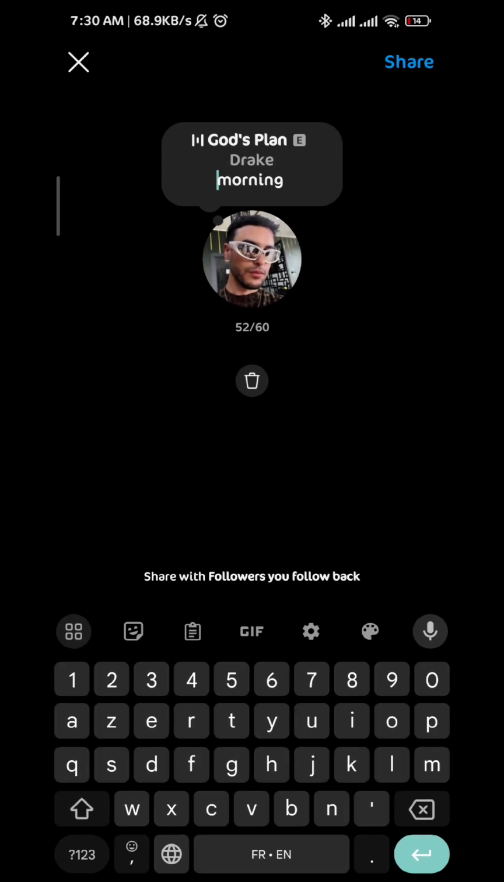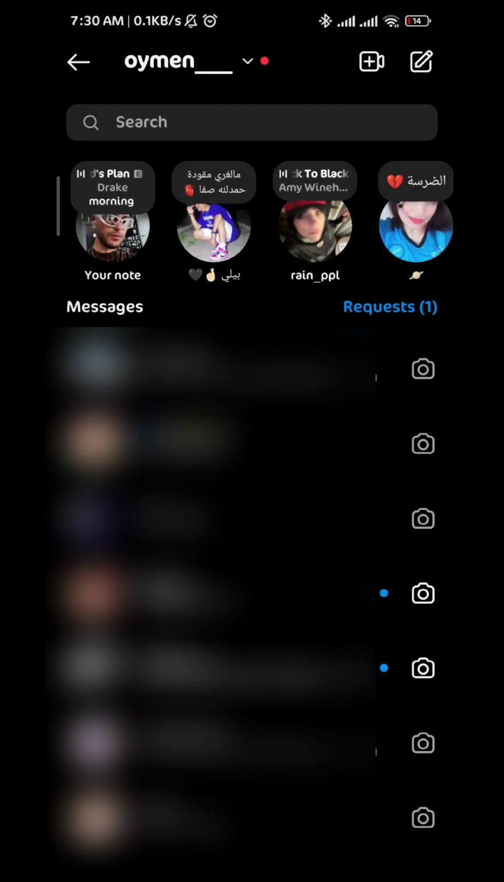Now, all you need to do from here is to tap on share in the top right corner, and your note should be shared with the music on it, just like that.